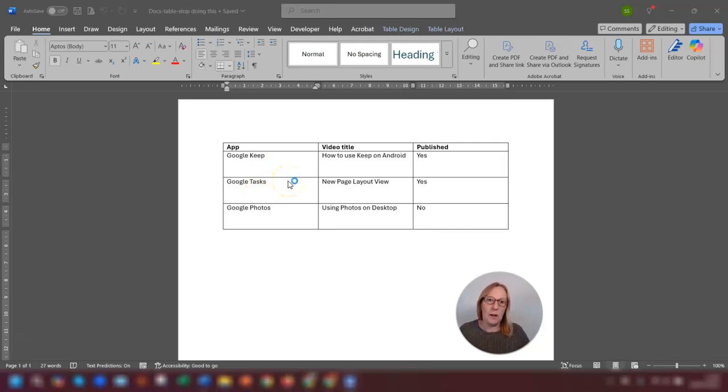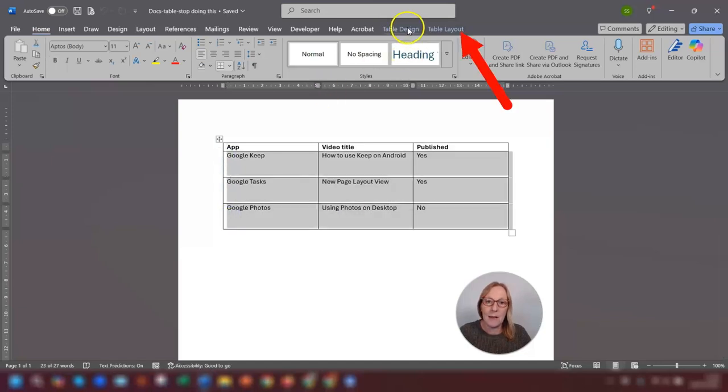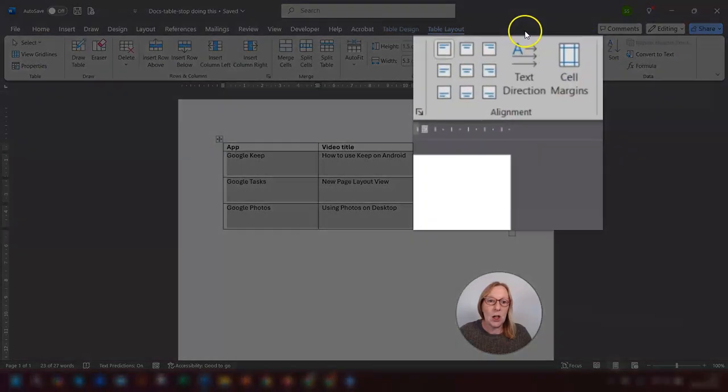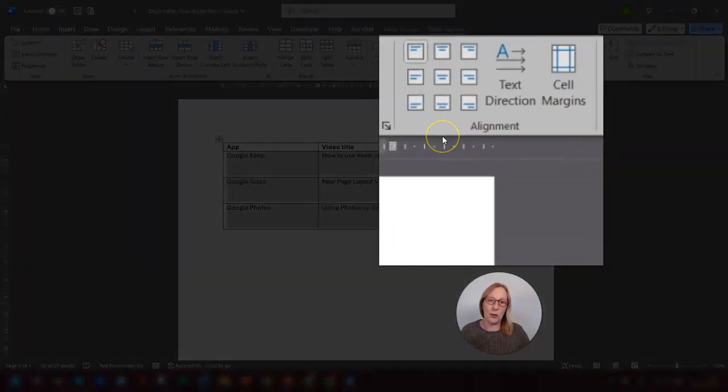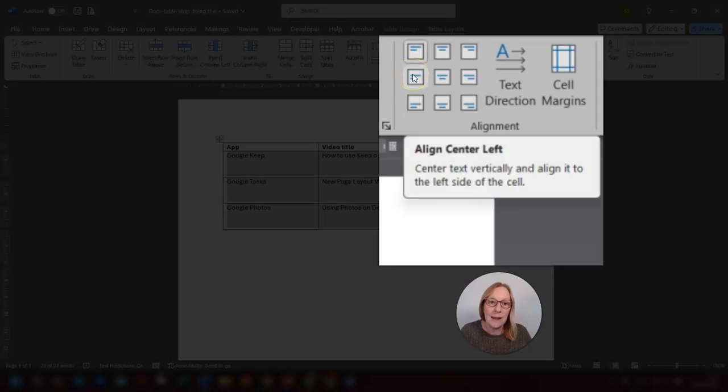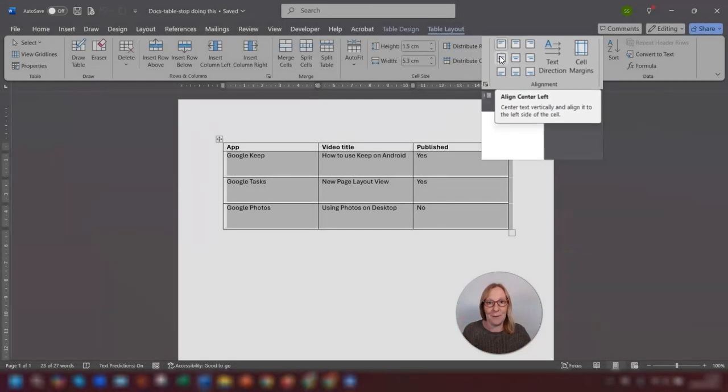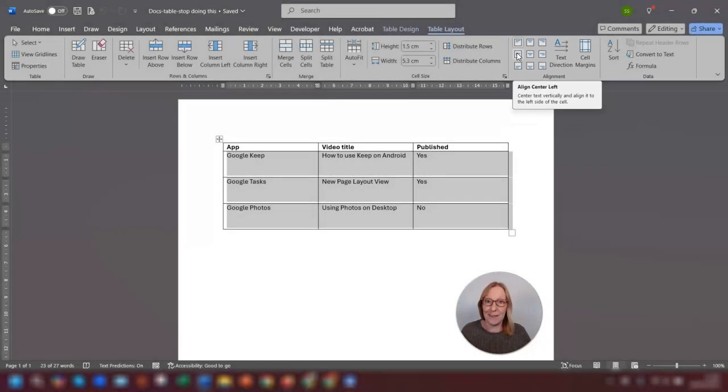Well, I now want to align the text so that it's centered vertically in each cell. So if I highlight the rows with the text, click on Table Layout up here at the ribbon at the top, and then this section here, the alignment section, is where I want to choose the centered vertically alignment. So if you hover over each one, it will tell you what alignment it is. So this one here is align center left, centers the text vertically and aligns it to the left hand side of each cell. This is what I want.